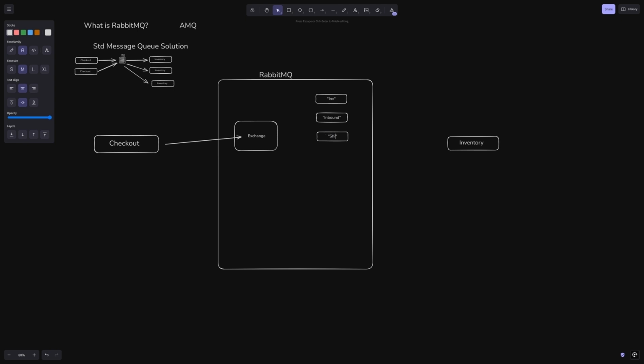So you can have multiple queues within the system, but an exchange will be linked to a queue based on a binding key. An exchange can be connected to one or many queues, and it's the queues that will be consumed by the inventory service in this case. So the inventory service is going to consume from the inventory queue.